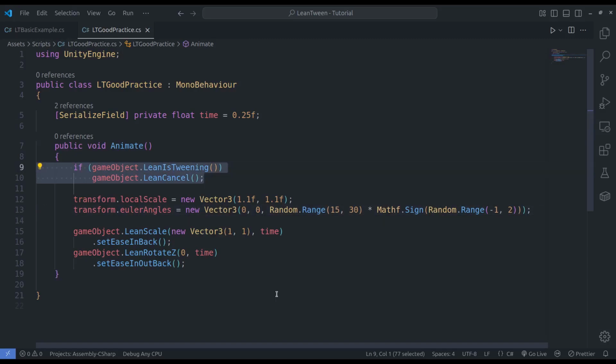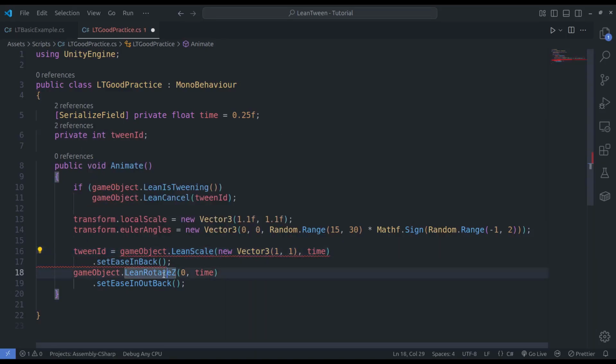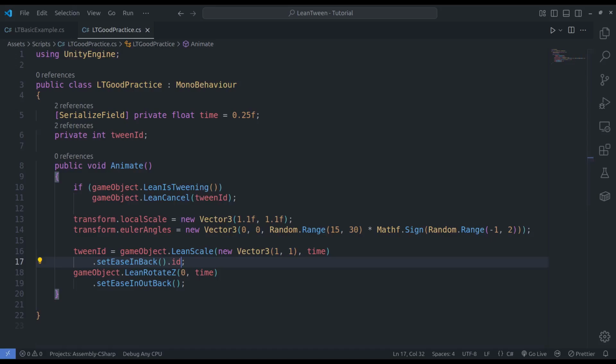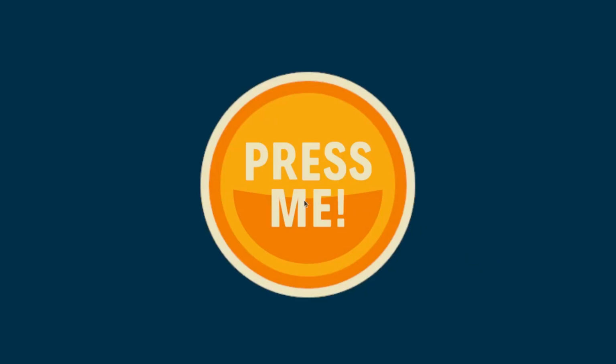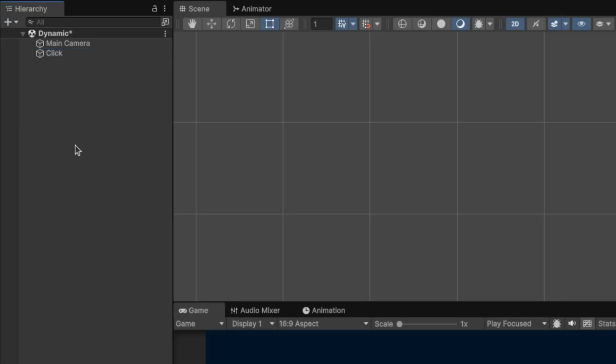To prevent your game's UI getting wrecked by the average user, it's a good habit to stop any running tweens before starting new ones on the same property. First, you should check if there is any tween running with the associated game object before cancelling it with the lean cancel function. You can use the tween's unique ID to cancel specific transitions. If no ID is specified, all the tweens on the same game object will be stopped. Worth mentioning that tweens are also bound to their game object's lifecycle. Disabling or destroying the game object will automatically cancel any active tweens.